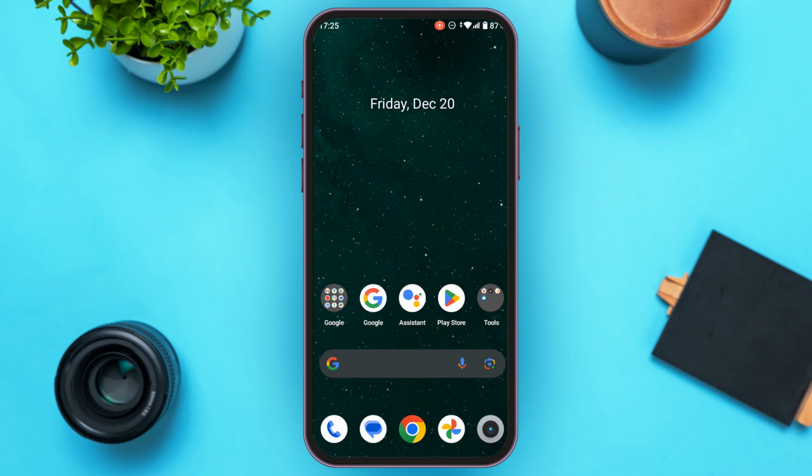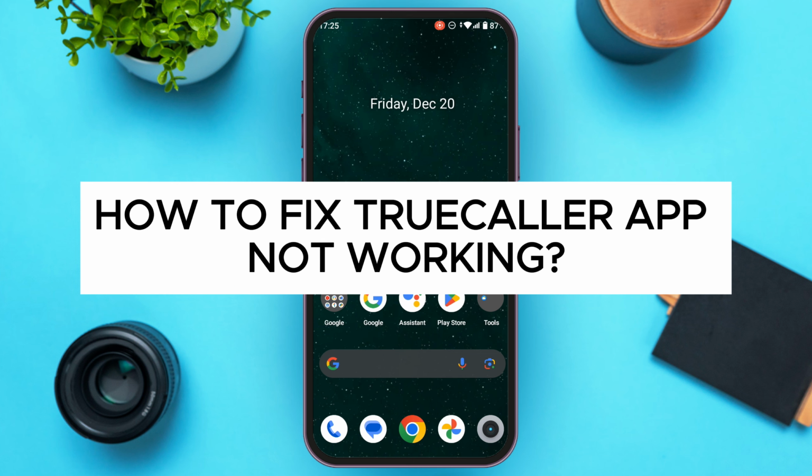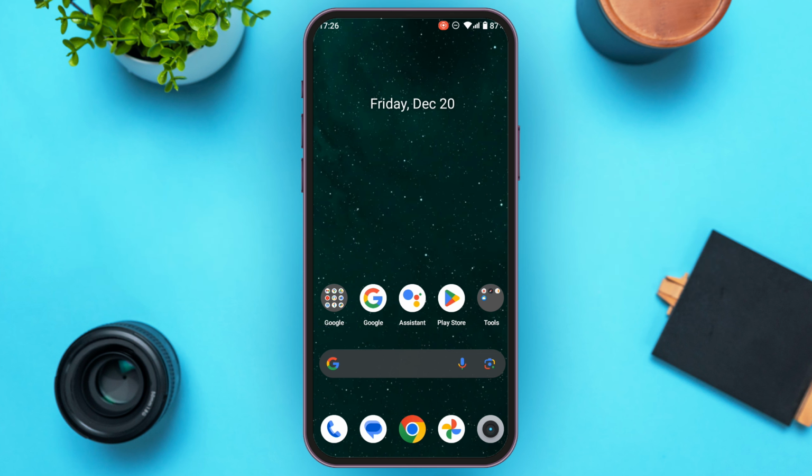In this video, I will guide you on how to fix Truecaller app not working. So if your Truecaller application is also not working, this video is just for you. Follow the simple steps and you'll be able to do it.